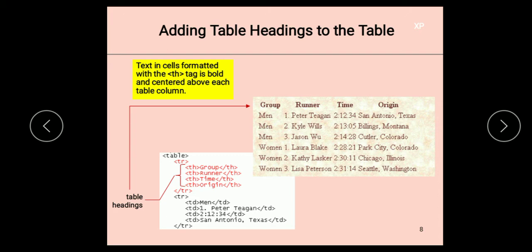Here is an example: table, TR, TH group, TH runner up, TH times, TH origin. Here are the table headings just like this. This was the first row of table headings. After the second row, you can insert the data through the TR tag. You can insert everything one by one. So this one is the red table heading which is shown here.